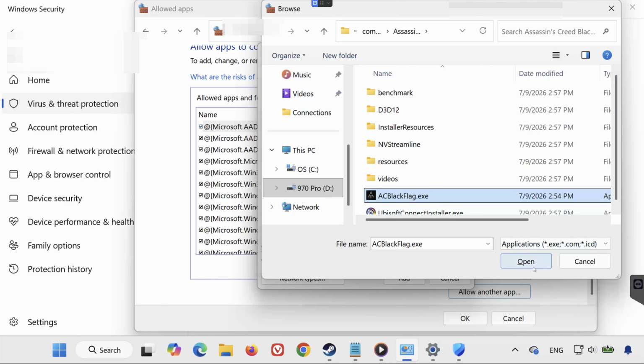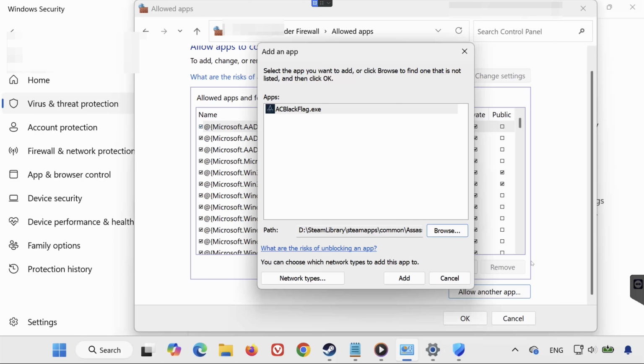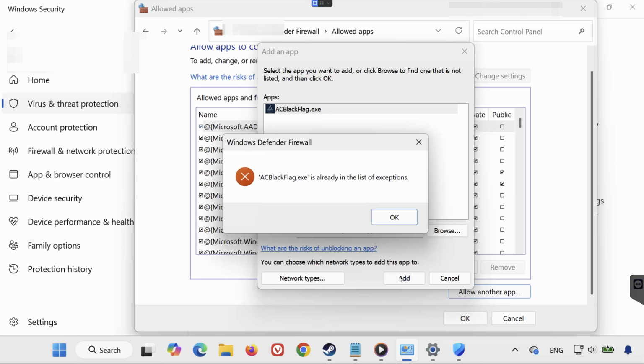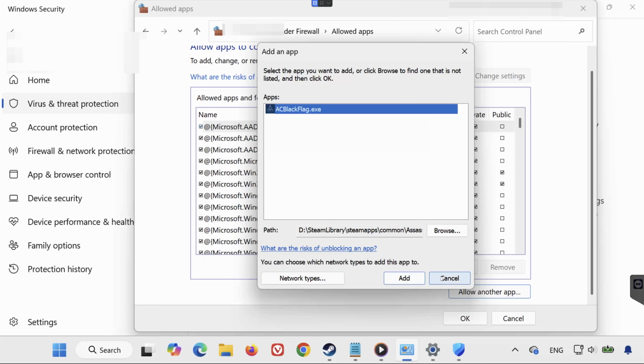Select acblackflag.exe. Click Open. Then click Add. If the game is already listed, you don't need to add it again. Now launch the game and check if your graphics settings are being saved correctly.